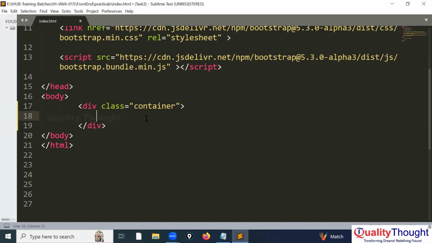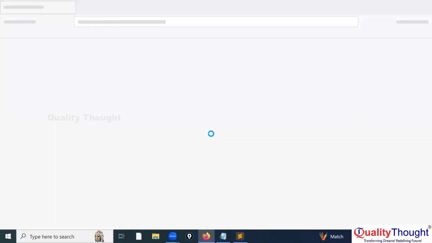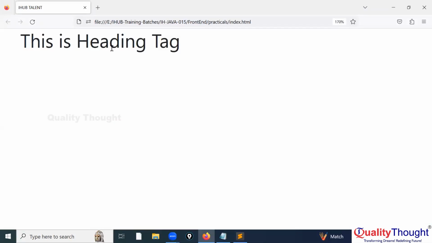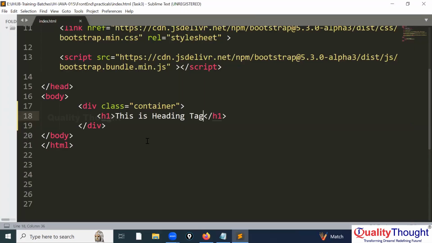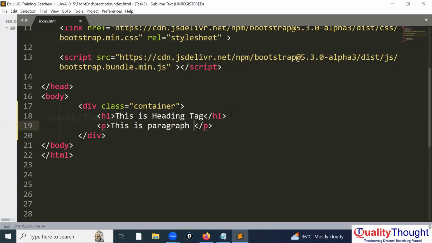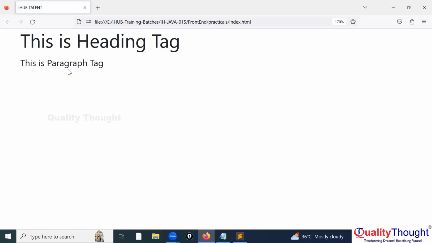So inside the container, I want to declare a display property. Assume that I have an H1 tag. Let me say this is a heading tag. So let's open it in a browser. You can see the heading tag is coming. Here I can take one more paragraph also, and say this is a paragraph tag. Now refresh. The paragraph is also coming.